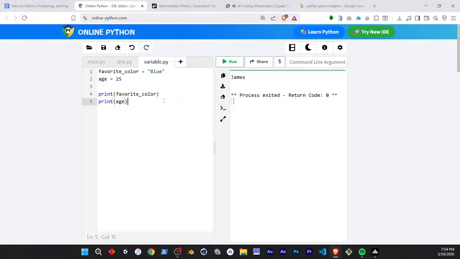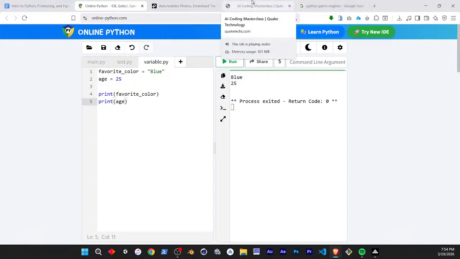Okay. And now we're going to go ahead and run this. So this one is giving us two outputs. It's giving us our blue, and it's also giving us the 25. Now, that's not my age, but I'm just giving examples. Okay.